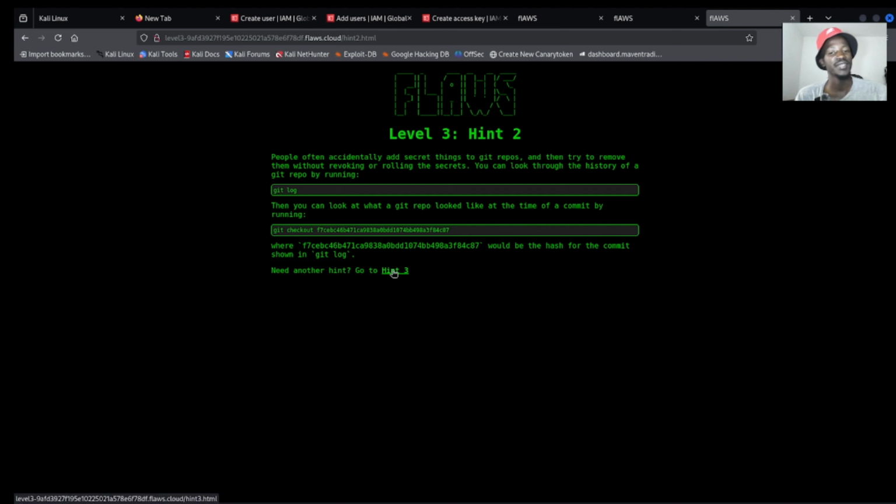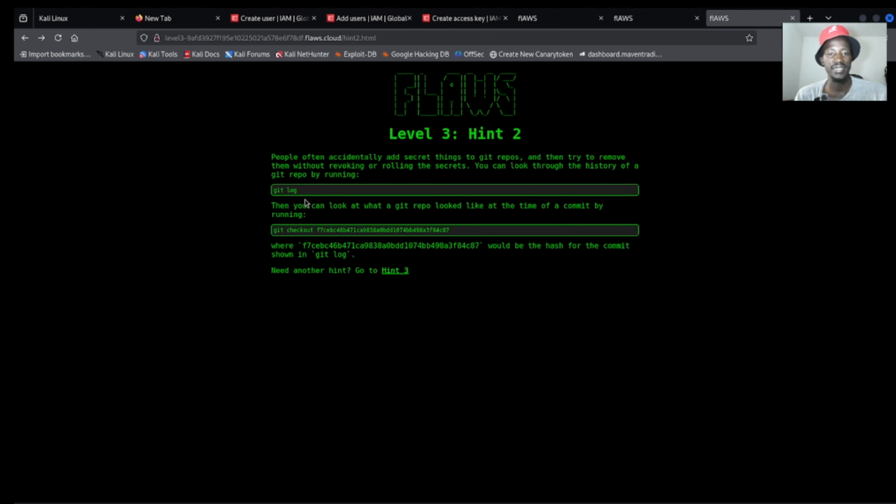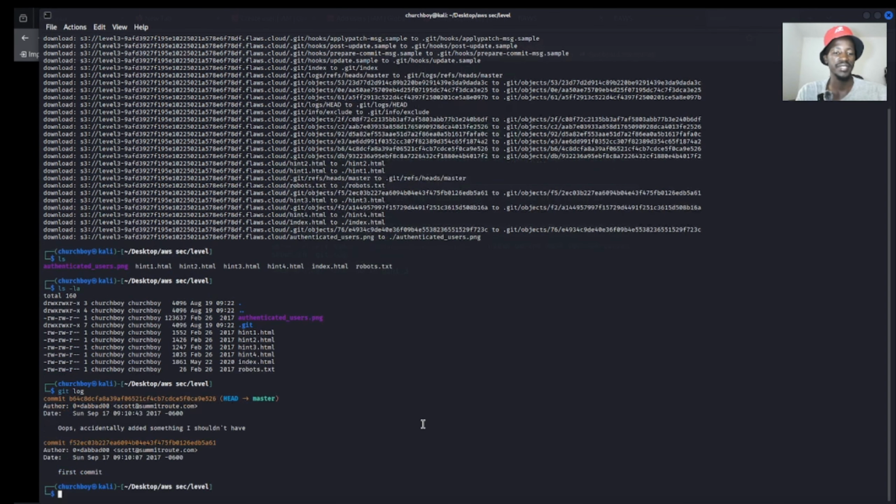Now we will come here and check the hint. So we have a git log. I think this is the command we will run, so we come here, Control Shift V, git log. And yes, after running git log, you can see that we have some information. This is a commit, f2 something, that ends with 1.